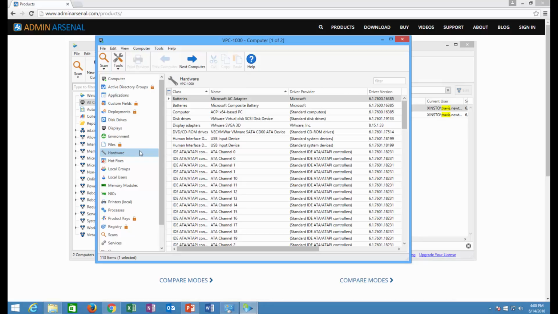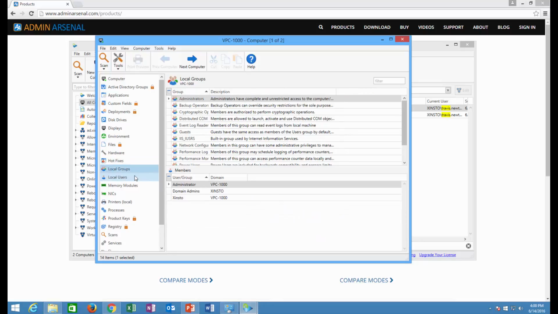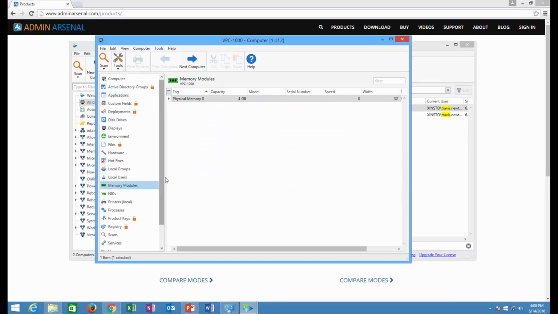The hardware, we get to see all the details about the hardware. Hot fixes, we can see all the different Windows updates that have been installed on this machine. We can see local groups and local users. If this was a physical machine, we'd be able to see information about the memory modules that are installed. Same thing with the NICs, it's picking up our main server NIC, so it thinks that it's a physical NIC. If there were any printers installed, we would be able to see them here.